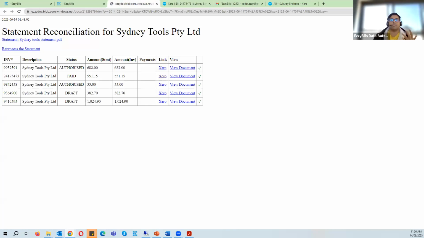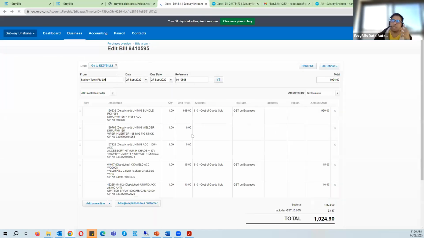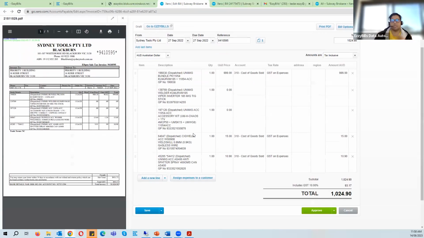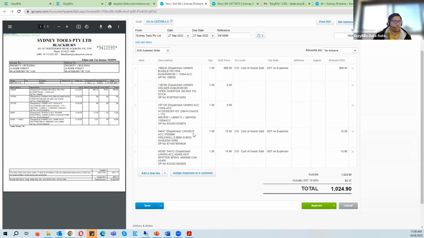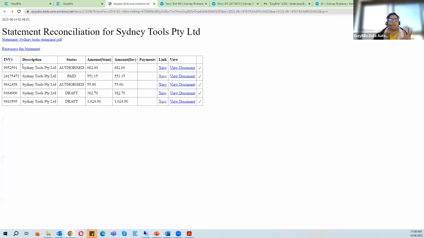In the same fashion, if I want to see now this $1,000 bill, it's in draft. I want to see this bill. I'm just going to click on Xero. That this is that bill. So it's quite simple, quite straightforward.